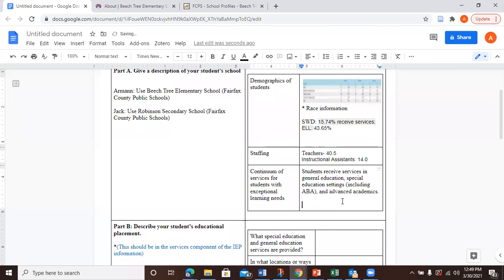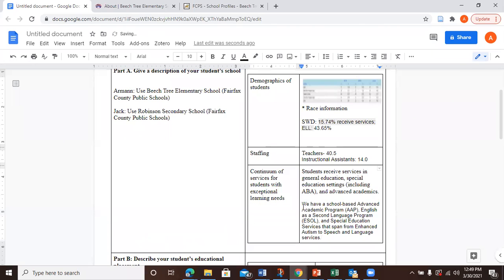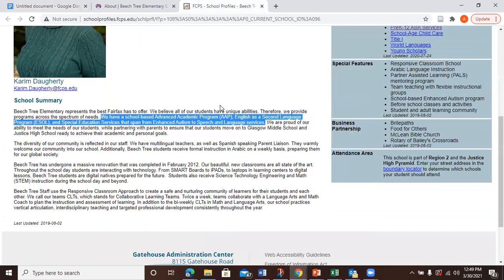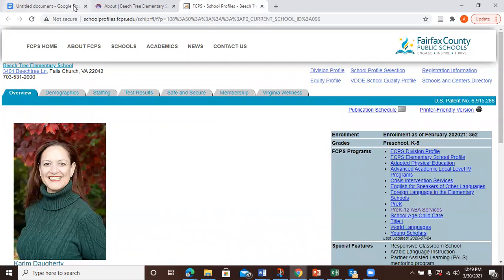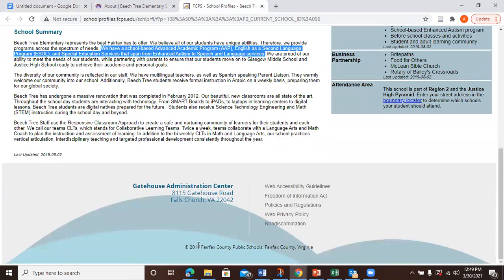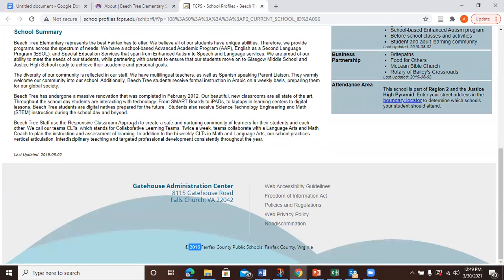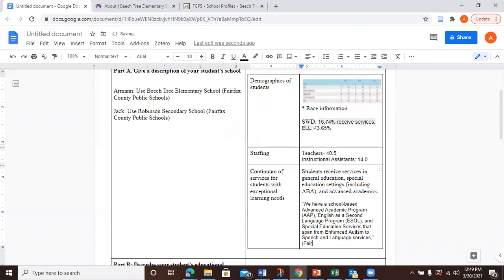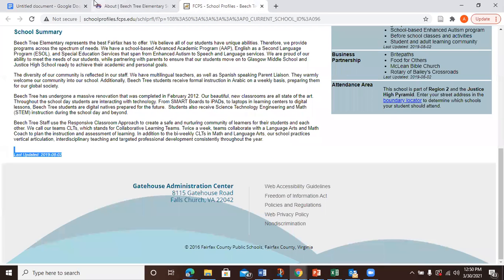Okay, so I'm going to put that in and I'm going to add the citation. And we could just list this as Fairfax County, and we want to be able to note that this has been updated in 2016 or 2019. So I'm going to cite it as Fairfax County Public Schools, 2019.